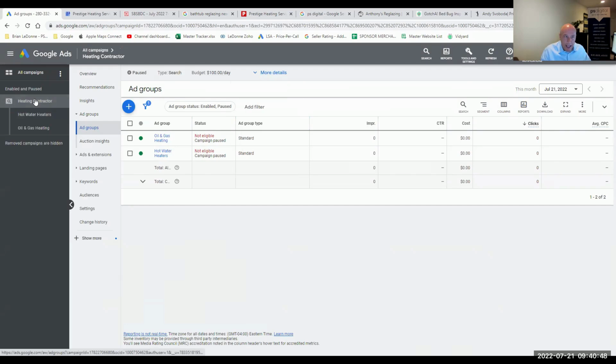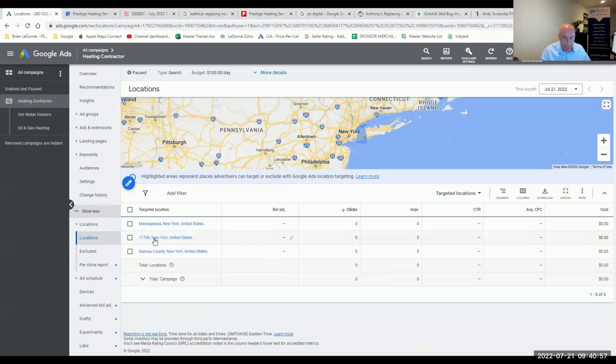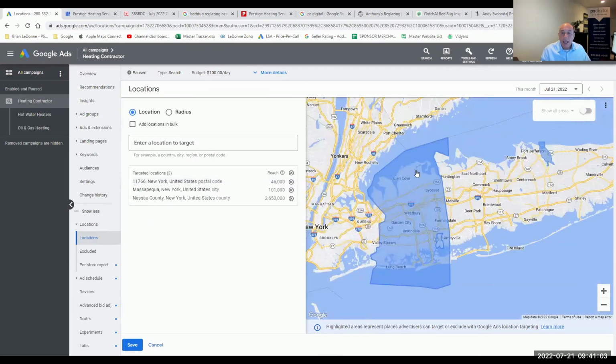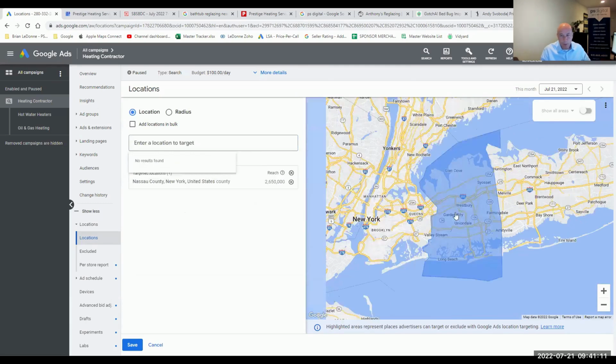Now I want to get in, if I double click it, here's the ad group. Now I want to get into locations. So if I hit show more, locations is over here. We got a little crazy: Massapequa, this and that, Nassau County. You know what? You hit the pencil, we're going to edit the locations. There's a couple of options you could do here. Let's get rid of all these and start from scratch. Location, I want Nassau. Once again, we already went through this, boom, done.